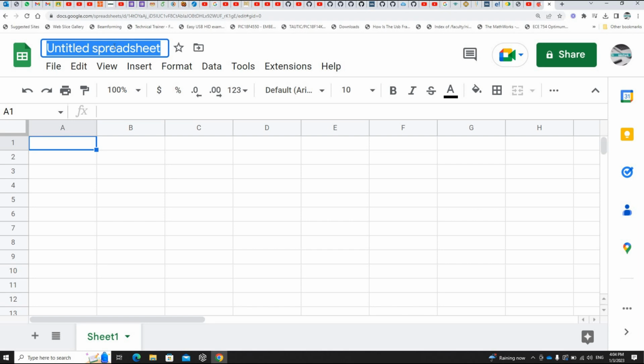the first thing that you want to do is give it a name. Let's say we are going to have a spreadsheet on places. So maybe we can name this as places, so we can put places to visit. I'm just going to name this as places to visit.